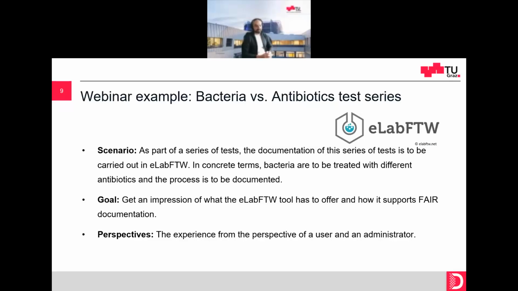Besides that, it can also be used in the context of organization and management. For example, I'm not a researcher myself because I'm research support staff, but I use it for the documentation of my daily work. I also want to increase this in future. The company behind elabFTW, DeltaPlot, uses it for all of their documentation as well. So there is a wide variety of options for how to use the tool.